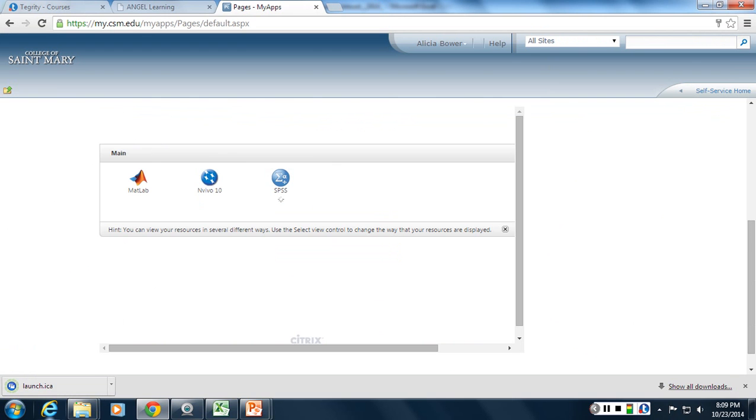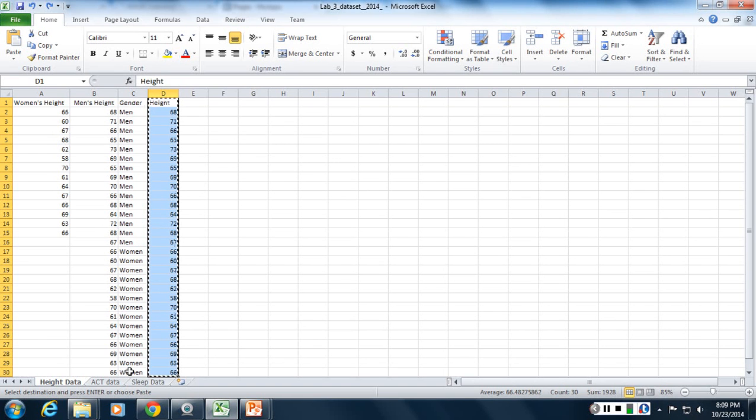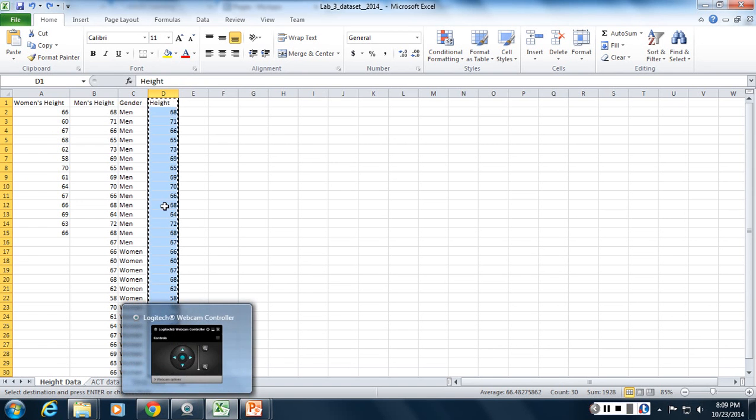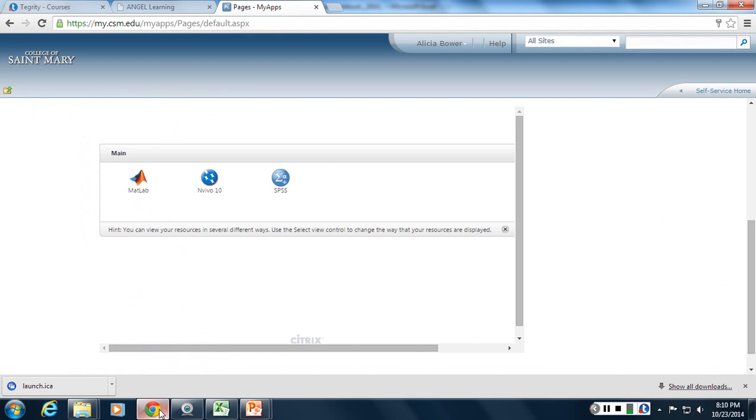Okay, so after you've got your Excel file, right? So you want to have one gender column and one height column. Only because that's the way SPSS is going to be able to analyze it. So once you've got them organized like that, go ahead and open SPSS. Cool. And paste it in there.